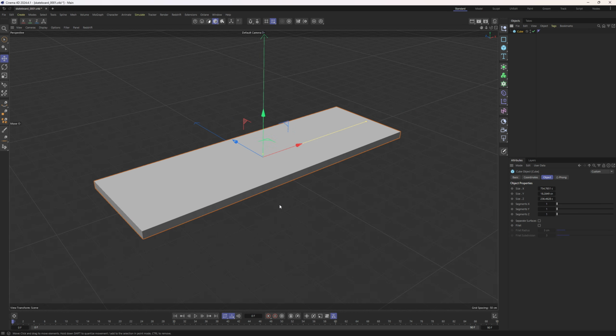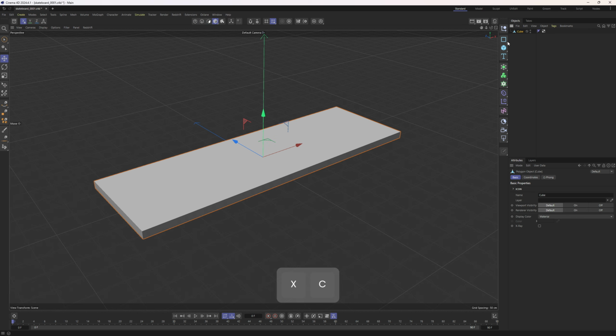We got the raw shape. To move on, we need to make it editable so that I could go into polygon, edge, and point mode. Right now it is not possible because this is still a primitive object. So let's hit C on the keyboard. Now I will be able to do that, as you can see.